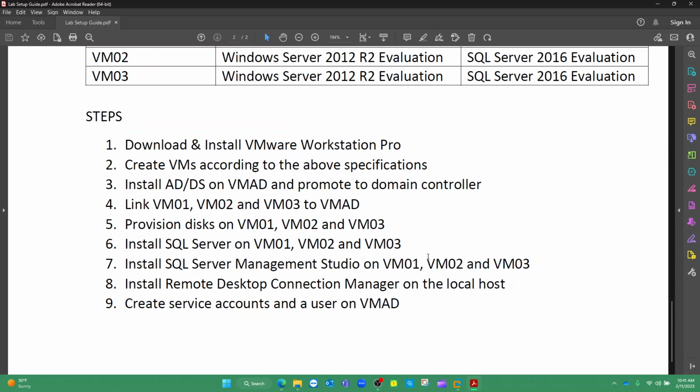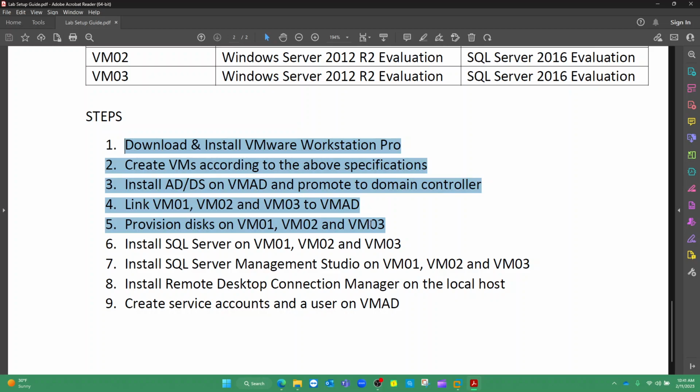Good day, everyone. Welcome to part three of how to set up a Microsoft SQL Server Database Administration Lab. In parts one and two, we were able to complete steps 1 through 5. So in part three, we will be starting from step 6. We'll be covering steps 6, 7, 8, and 9, but not necessarily in that particular order.